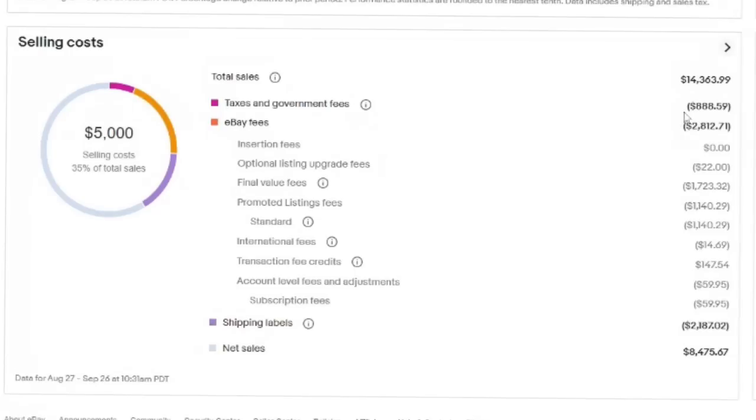You can see it tells me how much my taxes and fees are. My eBay fees are $2,800. And then it breaks them down even further between final value, promoted listings. And here are my shipping labels. So what I am actually bringing home is $5,000 less. So that's $8,475. And that is not taking into account what I actually paid for the item. So you do have to keep that in mind.